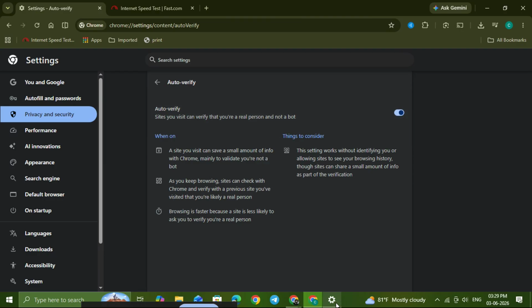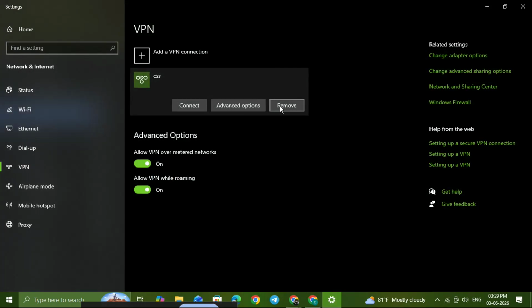If you're using one, turn it off temporarily. VPNs can sometimes trigger extra security checks because websites may see your traffic coming from shared or suspicious-looking IP addresses. Disabling the VPN often gives you a more normal browsing signal and can reduce repeated Captcha requests.